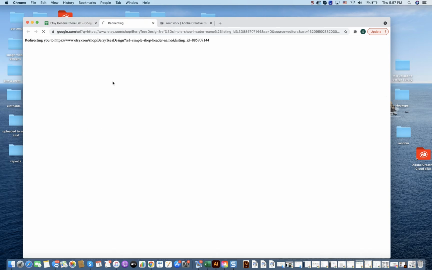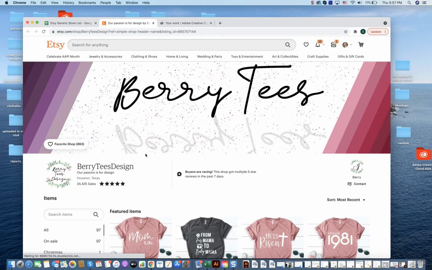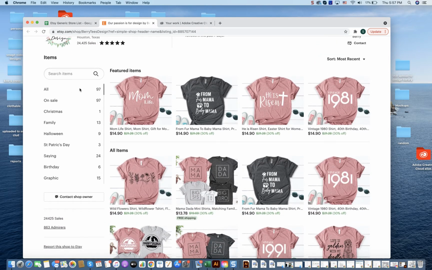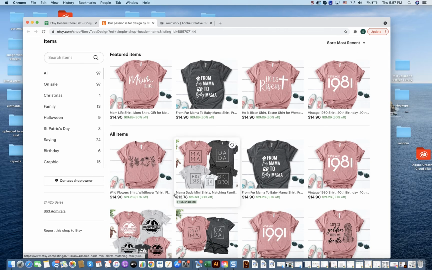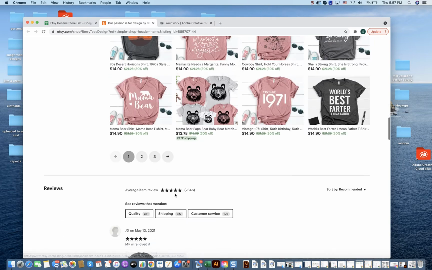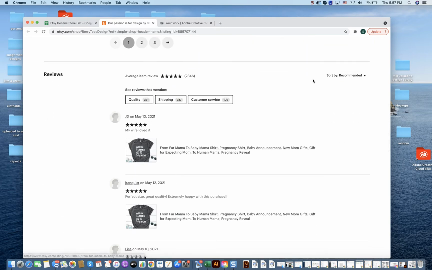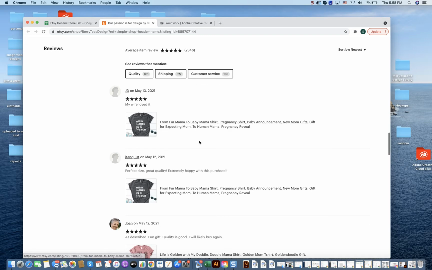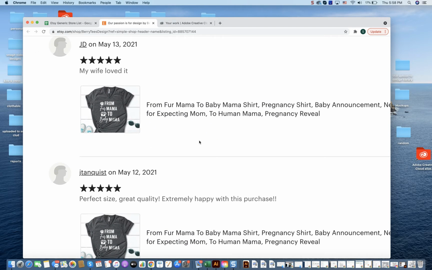So I'll start with this one right here, Berry Tees. So you're gonna scroll down to the bottom. So again, there's only 97 shirts, but it's trying to see which ones are selling, and if they're selling, how well they are selling. Okay, so you'll scroll down and you'll sort by newest. Okay, and you will start screenshotting these.